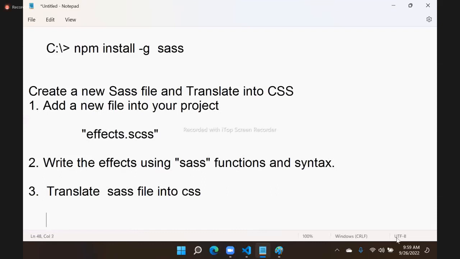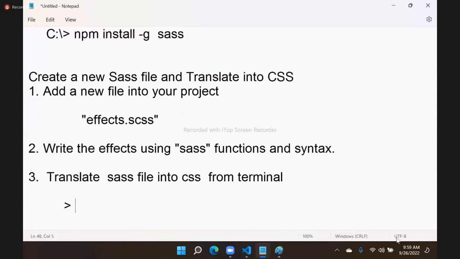How to do that? You have to open the terminal. That means translate into CSS from the terminal. We already have the terminal now. Remember, you have to open the terminal where you kept the SCSS file. Where you kept that SCSS file, that location you have to open in the terminal. Then here what we have to simply write is sass, space.